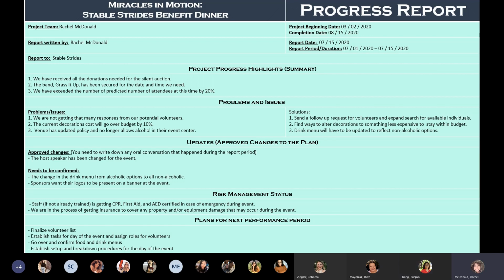And things that need to be confirmed is obviously the drink menu, like I just mentioned, and the sponsors are asking that their logos be presented on a banner at the event. So we need to discuss where that can go. And just the risk management status. Our staff is getting trained right now. Most of them are trained, but anyone who isn't, we're getting them certified this next little bit. And we're also in the process of getting insurance for property and equipment damages.